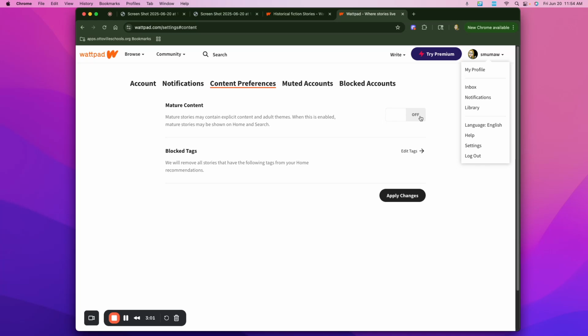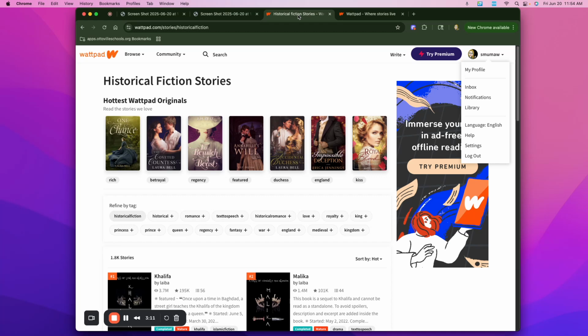I have it turned off. I don't want a lot of some of the stuff that might show up otherwise. So you can turn that off. But there are a lot of what I would call very good books in here. Just take a search through, find out what your interests are, what you like.